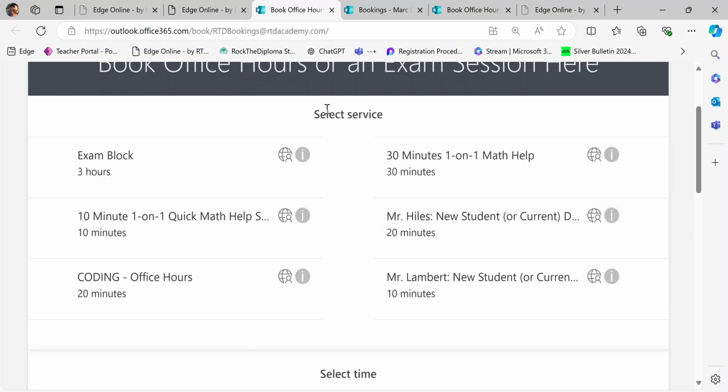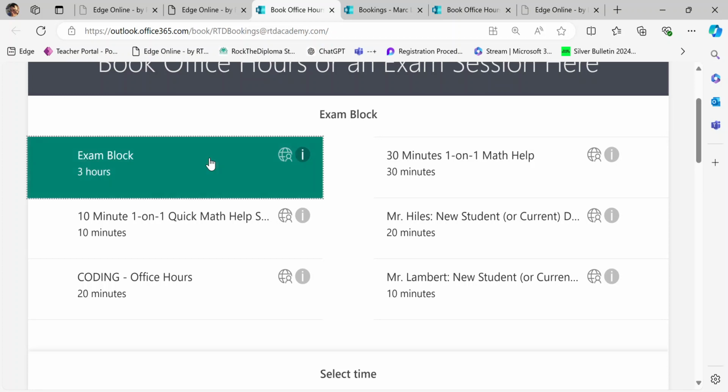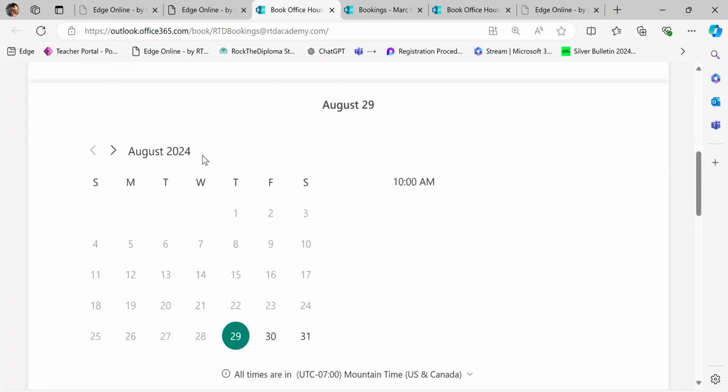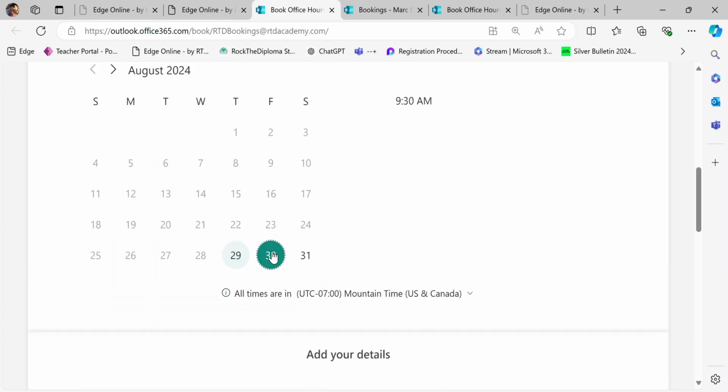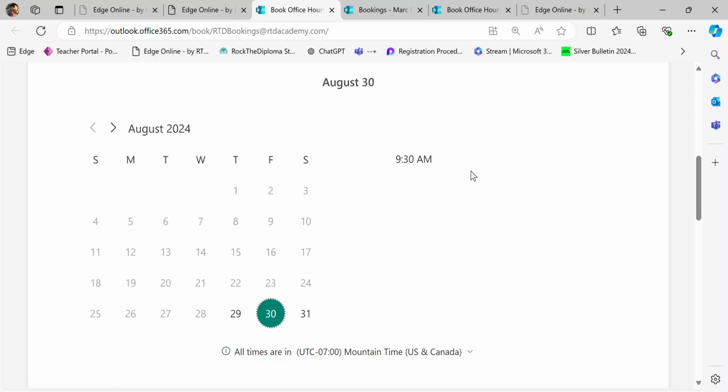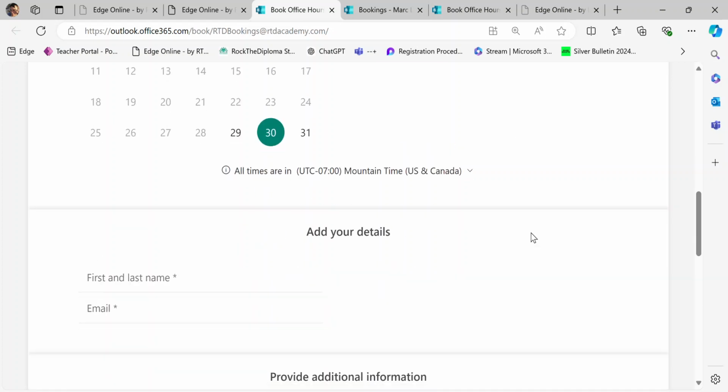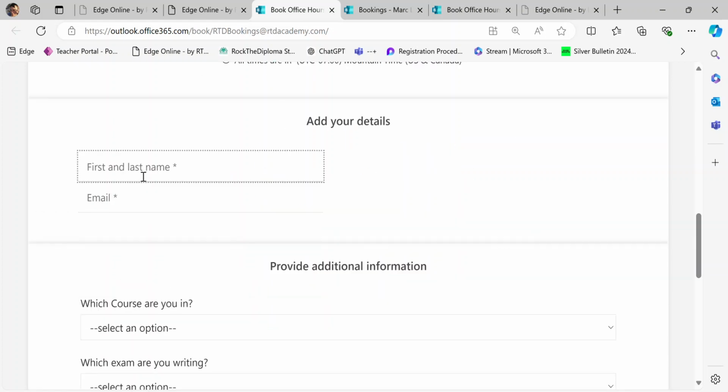But now we want to talk about the exam block. So I'm going to click on exam block and I'll see various times on here. Let's say I'm ready to write tomorrow, Friday. So I select that date, August 30th works. I'm going to select the time. You have to click that too, the actual time. Now the block has been selected. Now I'm going to put in my name and my email address.